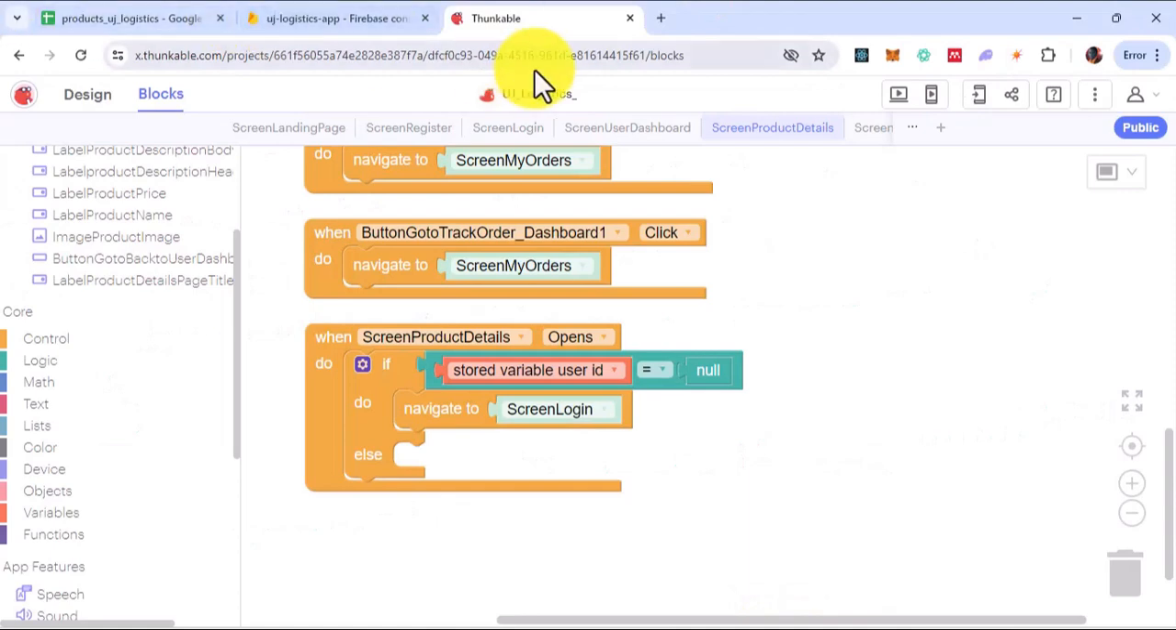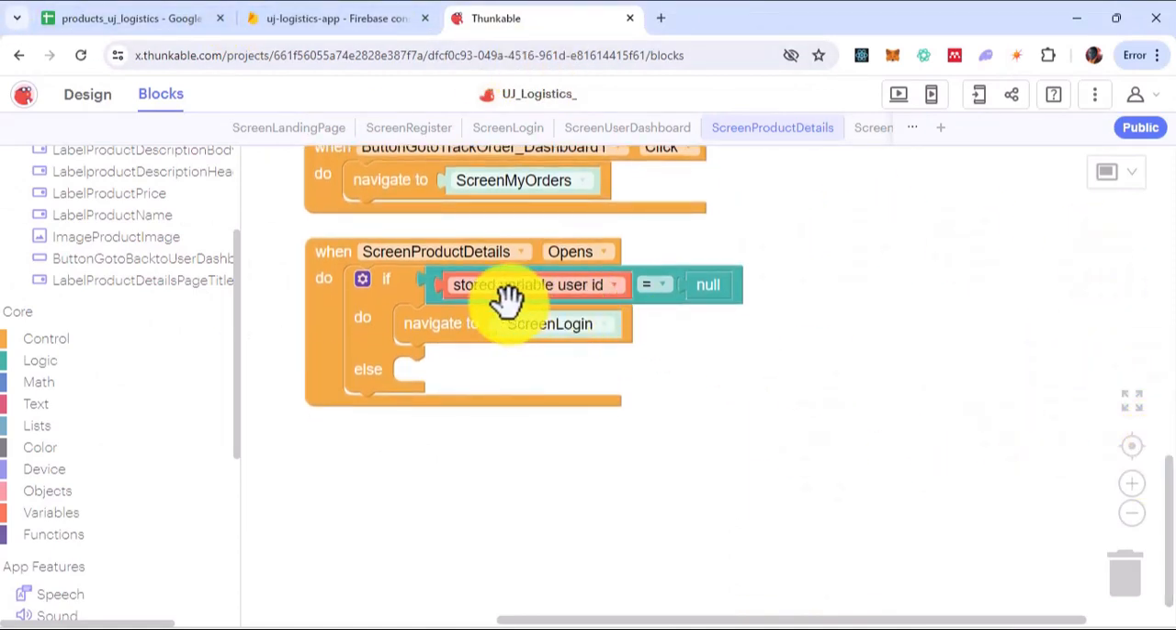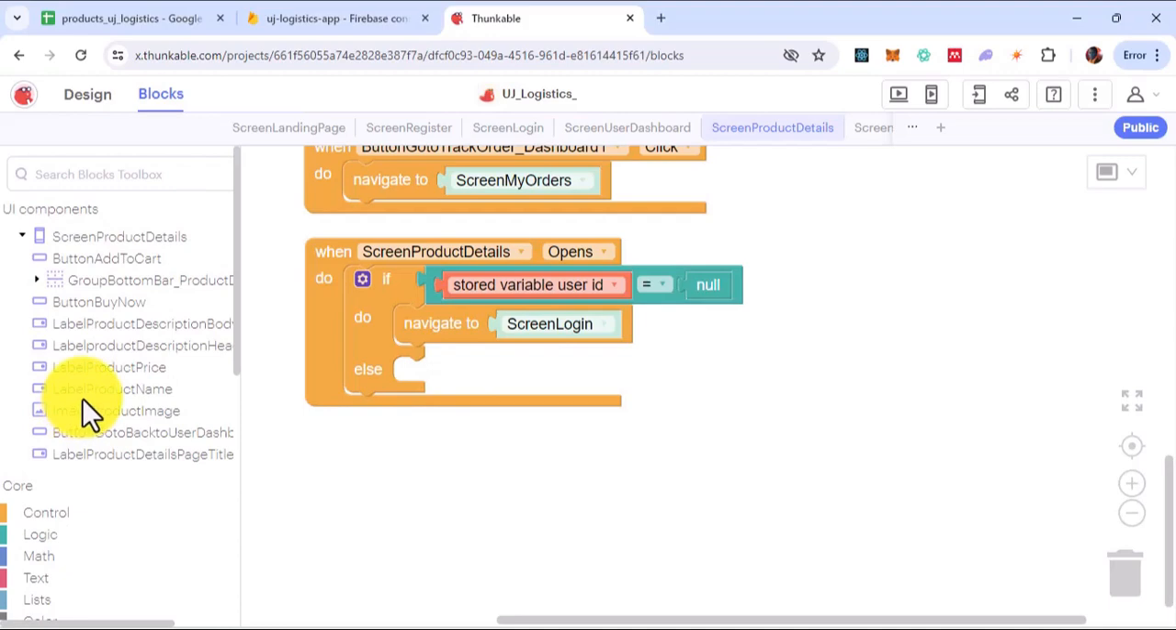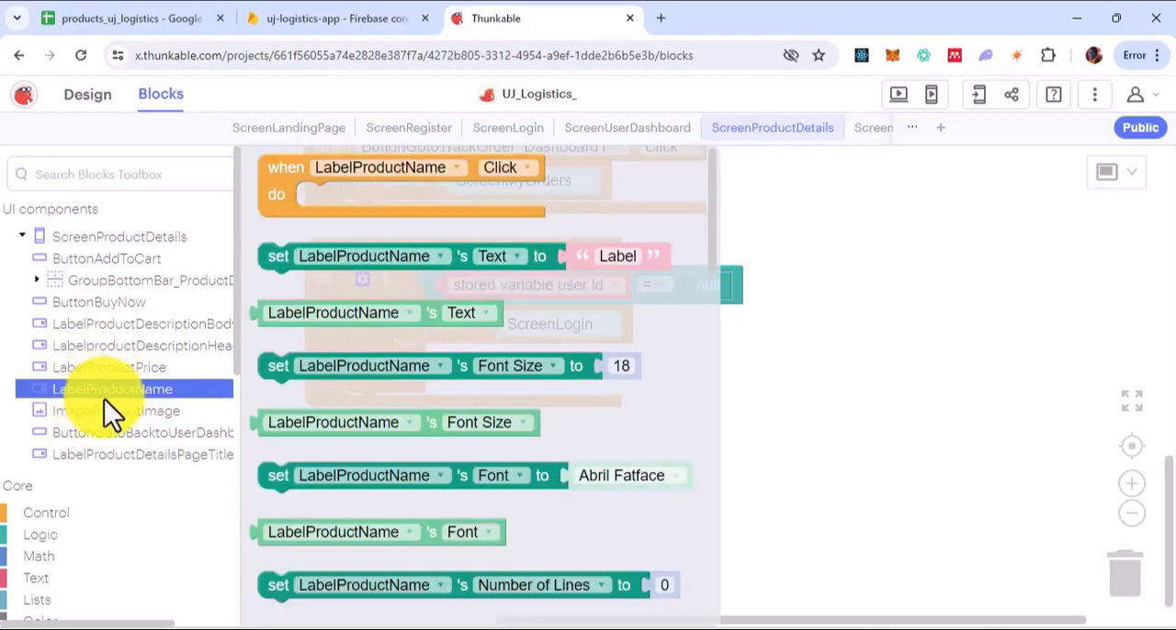So meaning that if the user is logged in, we populate the screen for them; if they are not logged in, we take them to the login page. So the first thing we want to populate is the product name. So I take this label, product name. Don't forget the reason why it's important for you to name your components properly.